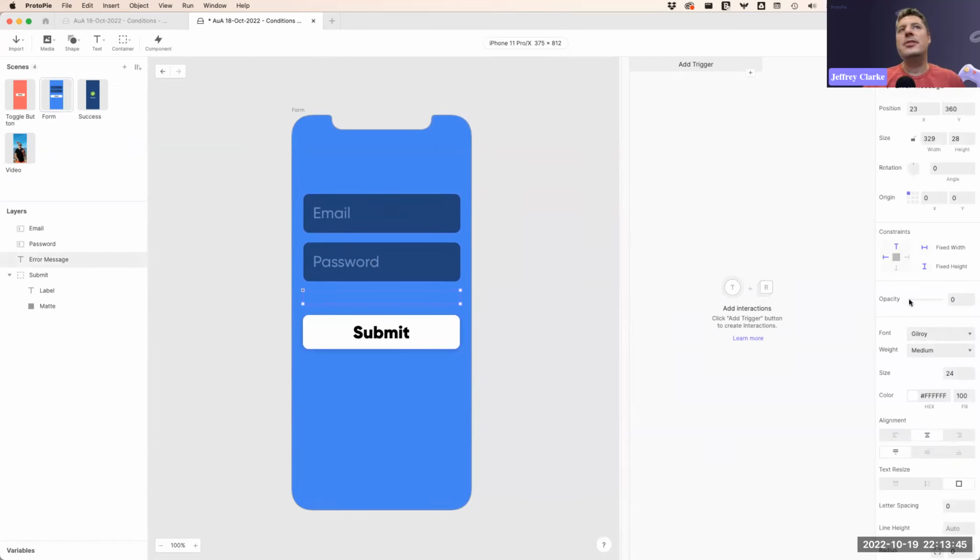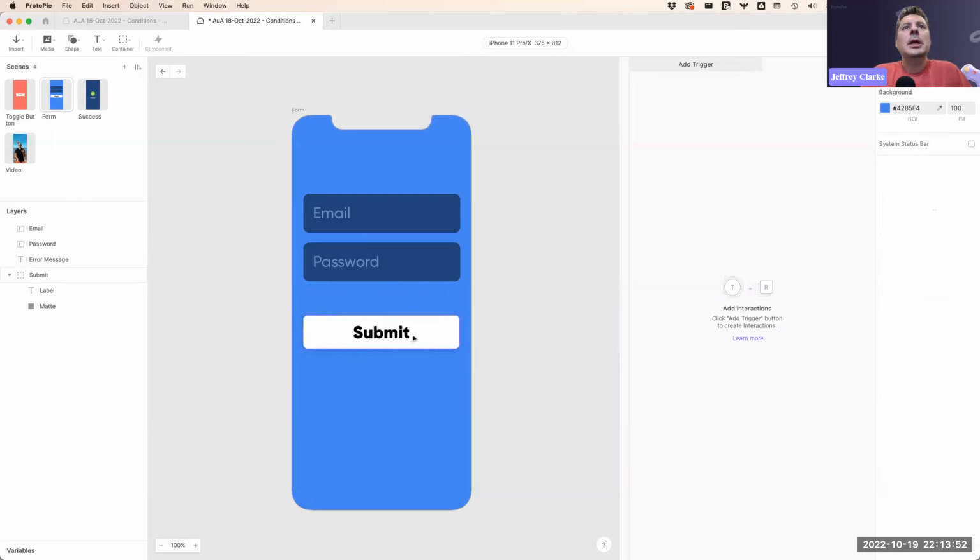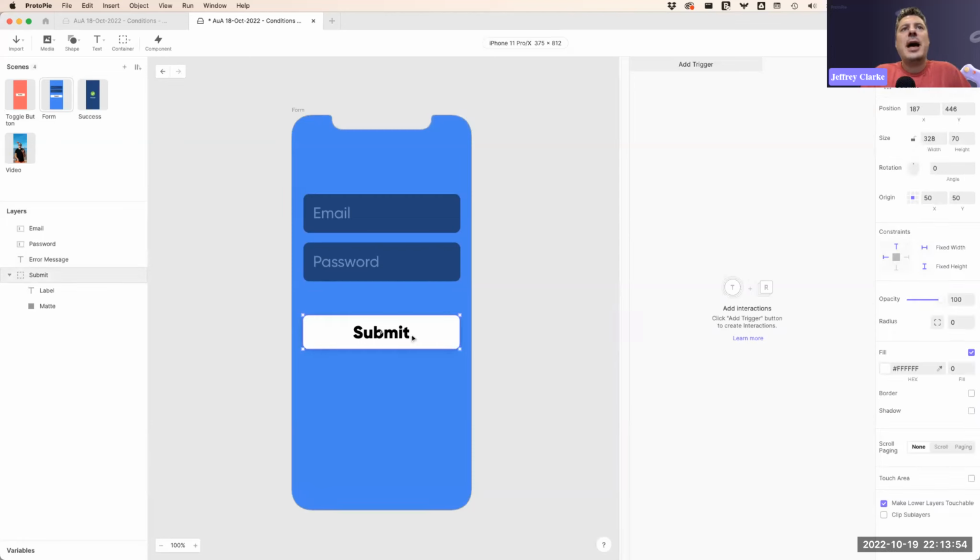And if we take a look at this field over here, we're going to see we've got this error message and I want it to show. Again, this will happen on the tapping of the submit button.